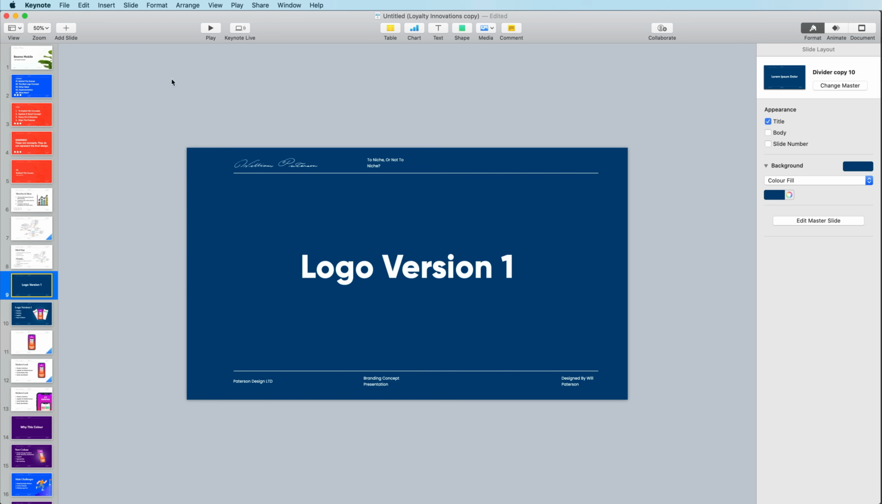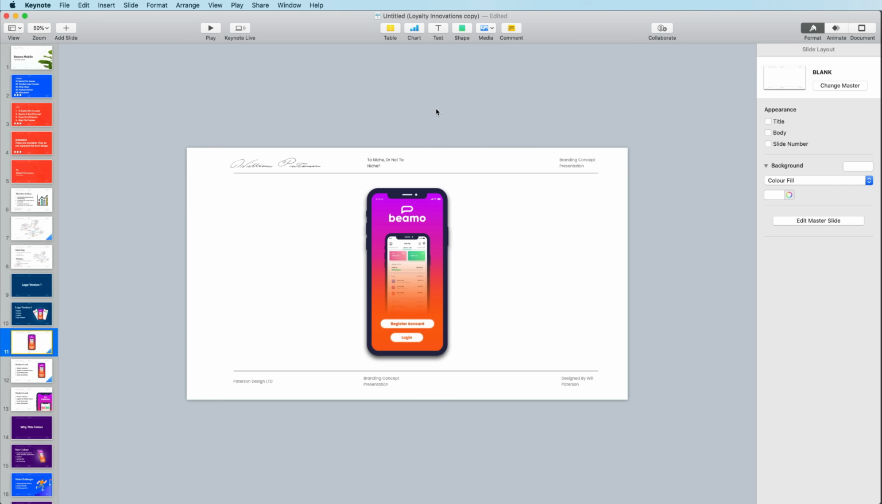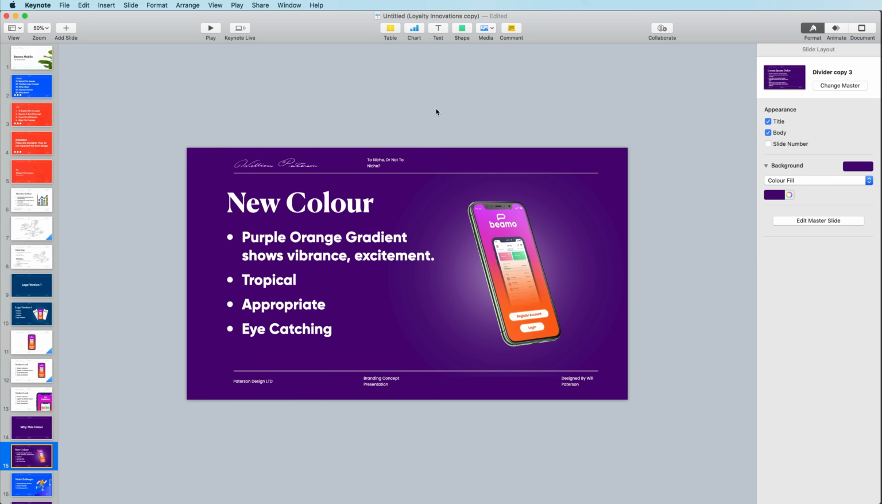So when they come to here, we've got the logo version 1, we bring it down, we talk about logo version 1, we go here, we go here, we go here, and you can always edit them and change them on the way there. But the main thing is to always show context with the logo design.